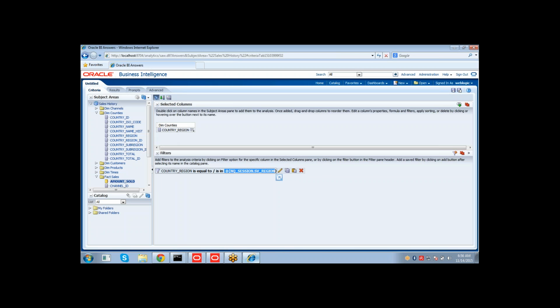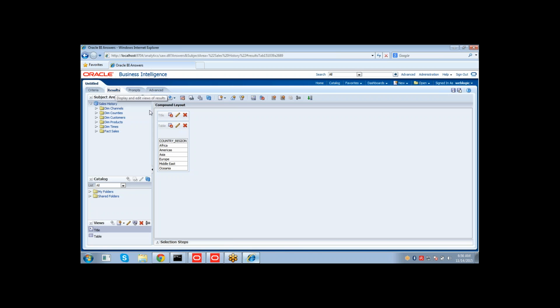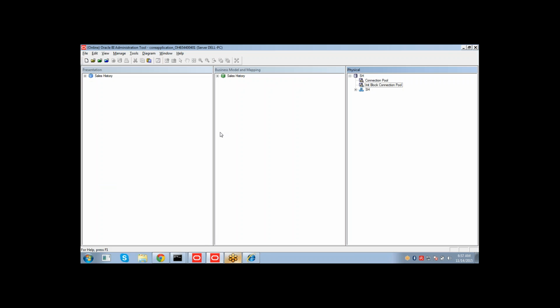That is, this non-system session variable has some set of values, and all those values are passed to this filter. When you apply the filter, what will happen in the SQL statement is where country region is equal to or is in all the values returned from this non-system session variable. That means a non-system session variable can return more than one value by using this row-wise initialization. That is about the variables in the repository.